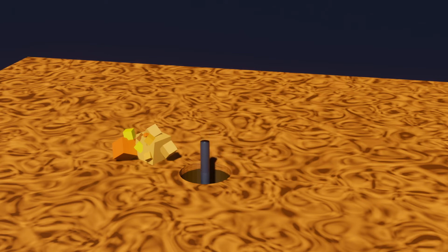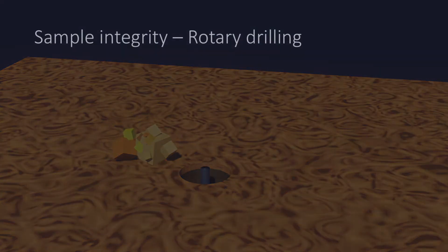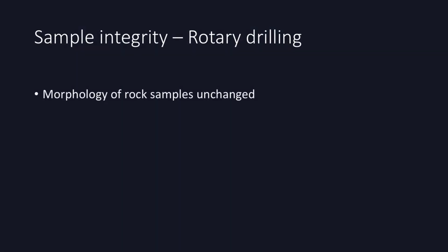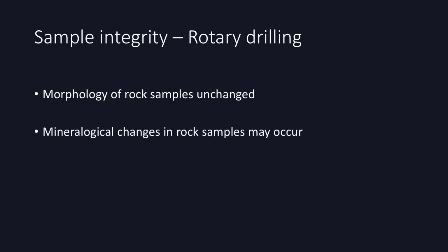When extracting subsurface samples through this method, the morphology of the rock samples will not be changed through possible contaminants from the surface during the drilling process. However, mineralogical changes in the rock samples may occur due to the high temperatures of about 250 degrees to 500 degrees that are locally reached as the drilling takes place. Furthermore, gouge and shear effects on the rock have to be looked upon when extracting subsurface samples by rotary drilling methods.